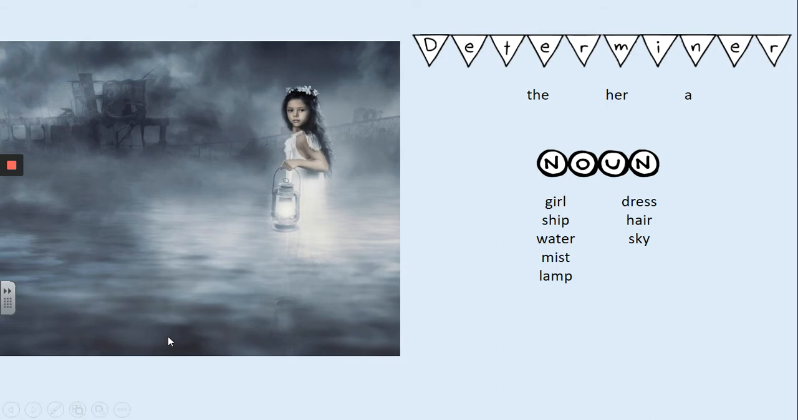So you've got the girl, you've got the ship in the background, the water, the mist that's kind of all over the picture. You might call this clouds instead, but I would say it's mist if it's above the water. You've got the lamp in her hand, her dress, her lovely long hair. You could even talk about her headdress there, her little crown, or the sky. Again, there's lots more things you could talk about. They're just a few that I've chosen.